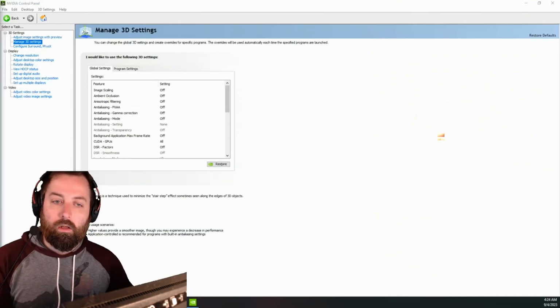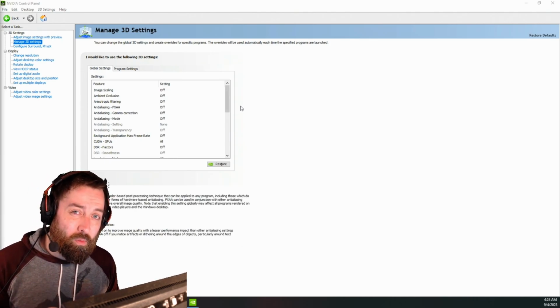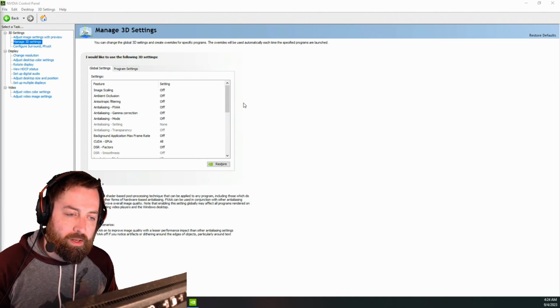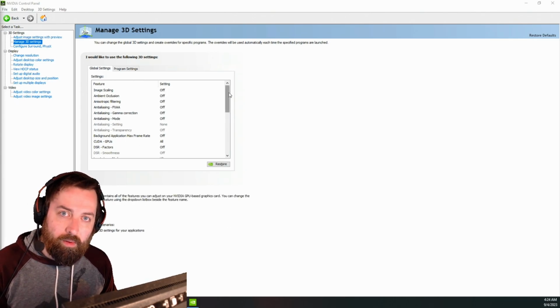Next, you're going to go to your Nvidia control panel, and this is going to make your game look a little bit worse, but it's going to run a whole lot better. You're not going to notice much of a change in terms of graphics, but you are going to notice the frame rate. So I'll let you guys just see all these and you guys can copy them.